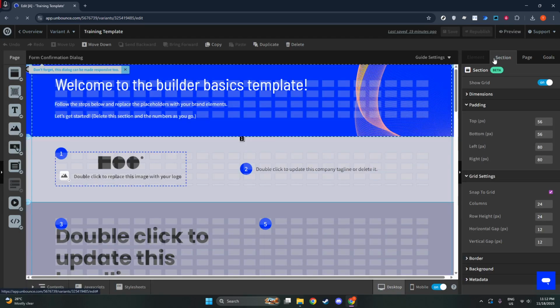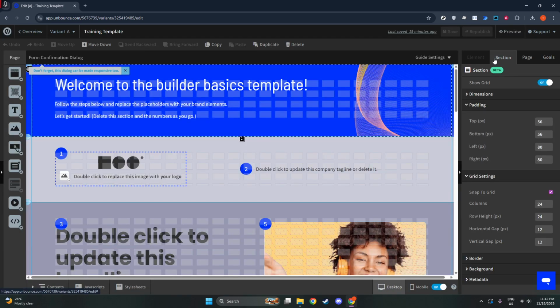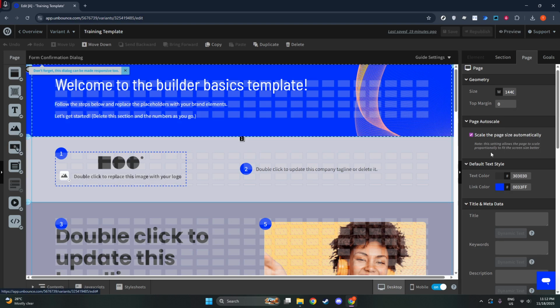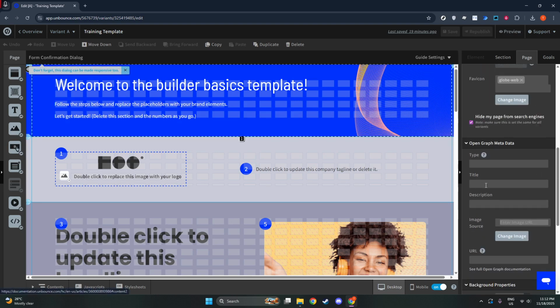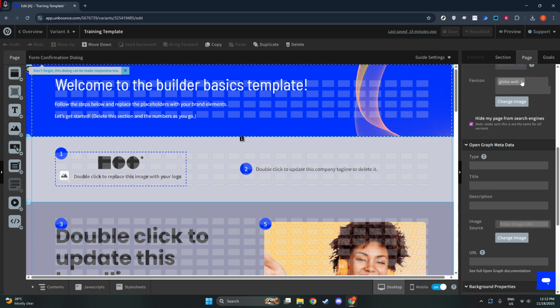Scroll down in that panel until you see the section called Title and Metadata. Inside this section, look for the option labeled Favicon. This is where you'll attach the small image that browsers use as your tab icon. Click the button that says Change Image.